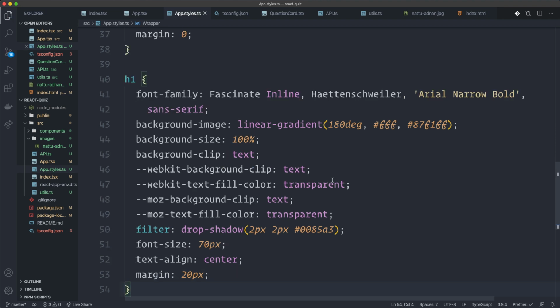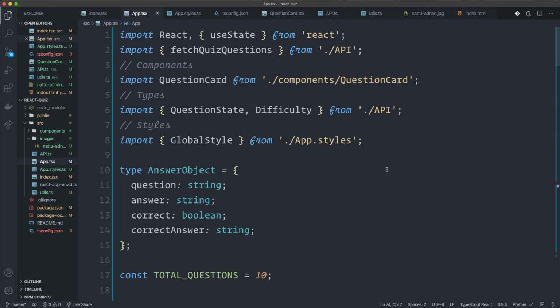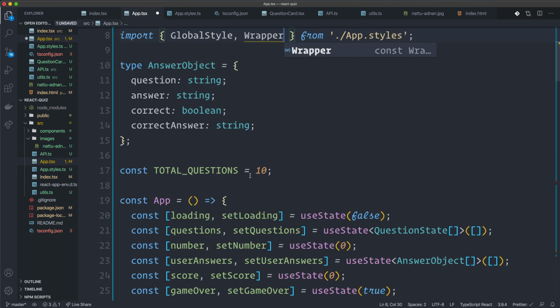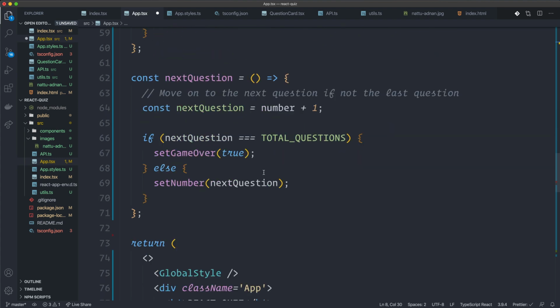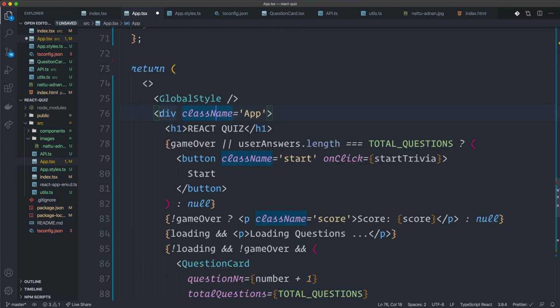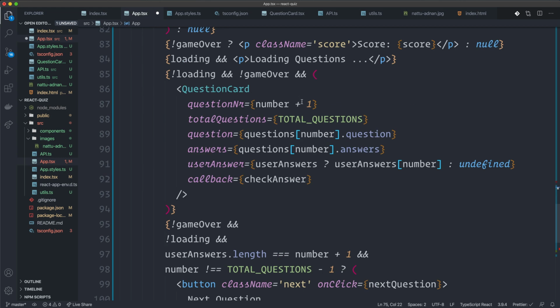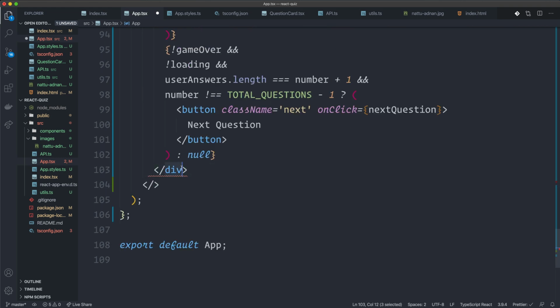Okay, we're not really finished yet, but we can import these styles inside of here in the App.tsx file just to see that this one works. So we import the Wrapper. And below here, we have to change our JSX because now, instead of this div with class name app, we're going to use the wrapper component. And make sure to also close it down below here.